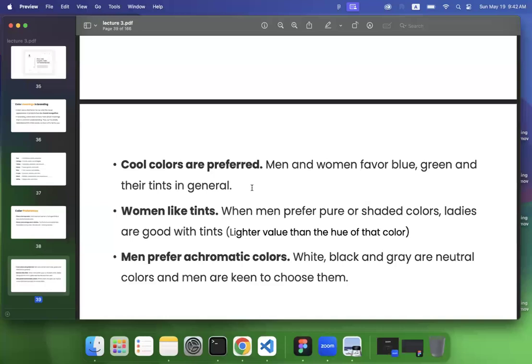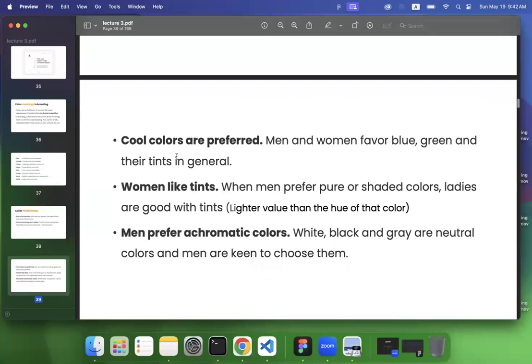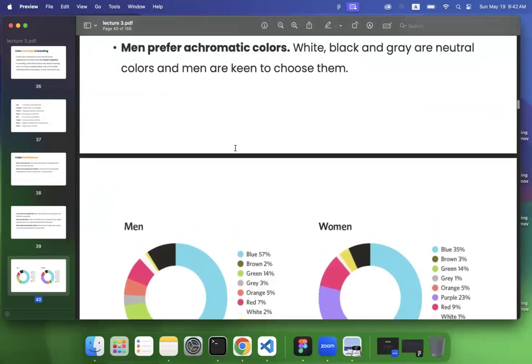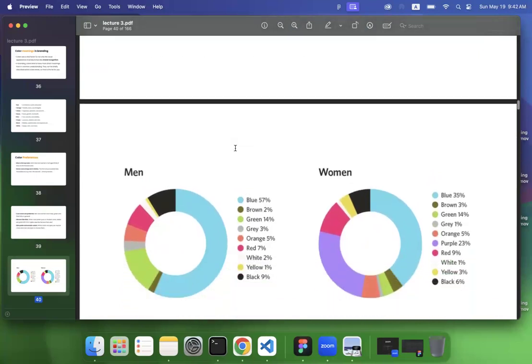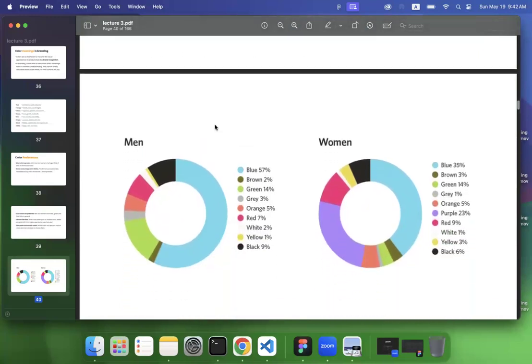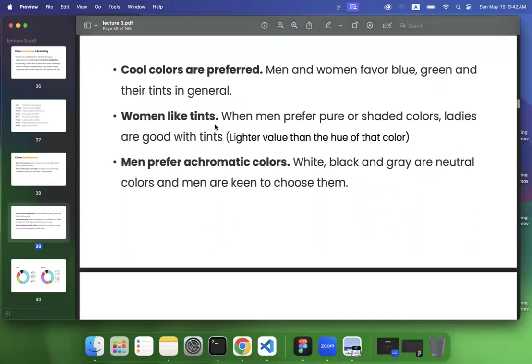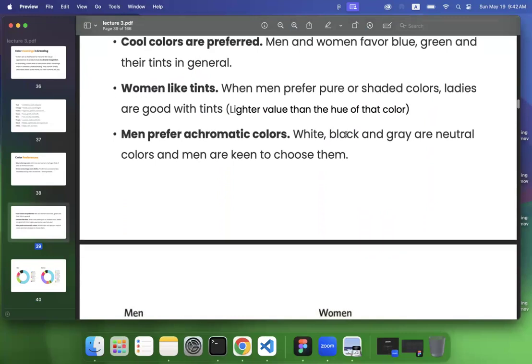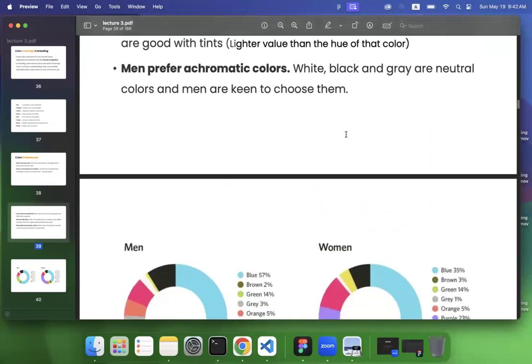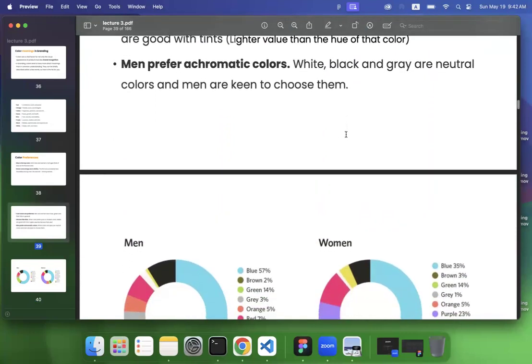Cool colors are preferred. Men and women favor blue, green, and their tints in general. So if you give them this kind of preferences guideline or a preferences quiz, they select these colors. Women like tints, while men prefer pure or shaded colors. Tints have a lighter value than the hue of that color. Men prefer chromatic colors. White, black, and gray are neutral colors, and men are keen to choose them.